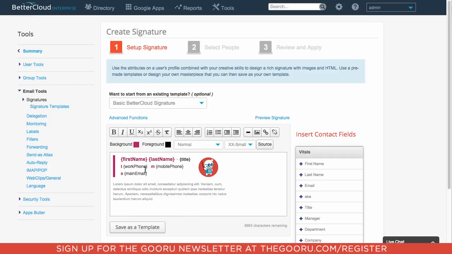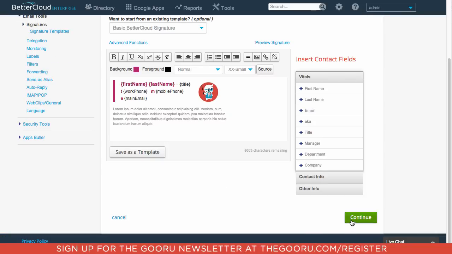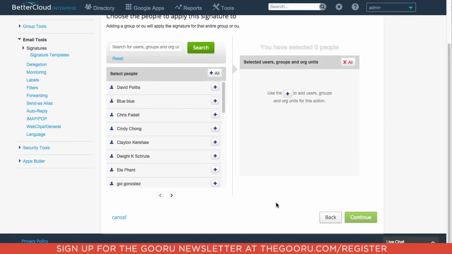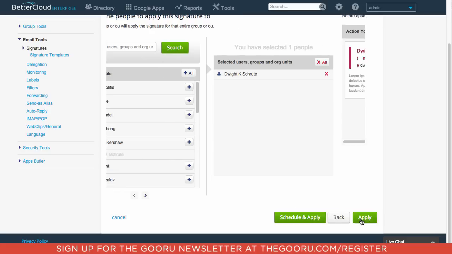All of these fields where it says first name, last name, title, things like that, they're dynamic fields. So no matter which users you apply the signature to, it will pull in that information for each user from the directory. So now that we have our signature, our next step is to choose who it is going to apply to. You can click this plus all button to apply it to everyone on the domain, or you can click each person individually. I'm just going to apply this one to myself for now, and we'll click continue.